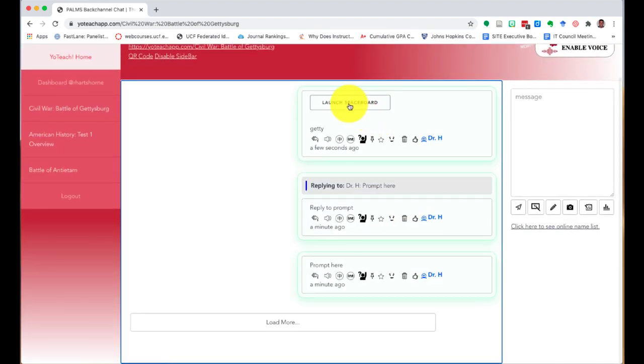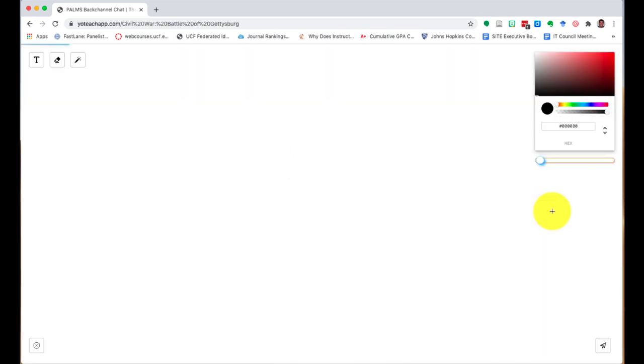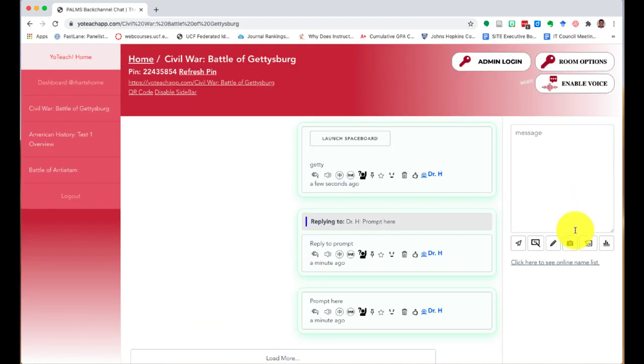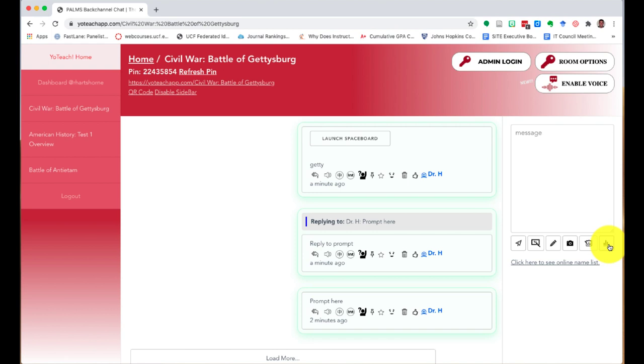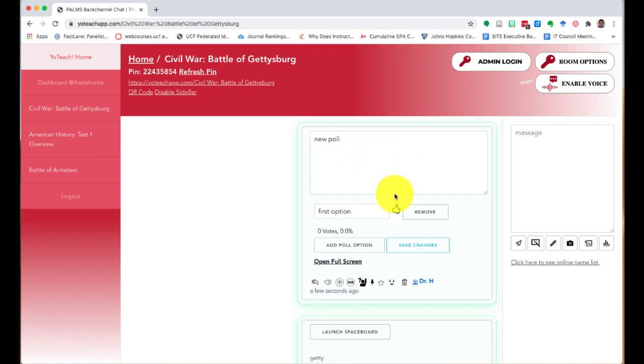You can see there's my space board there. I could do the similar thing with a writing board. I can add an image. I could add some LaTeX script, and I could also do a poll. So I could create a new poll here. You can also see who the participants are, and you get a name list of everyone here. You can see here that I'm the only online user, and that's pretty much it.